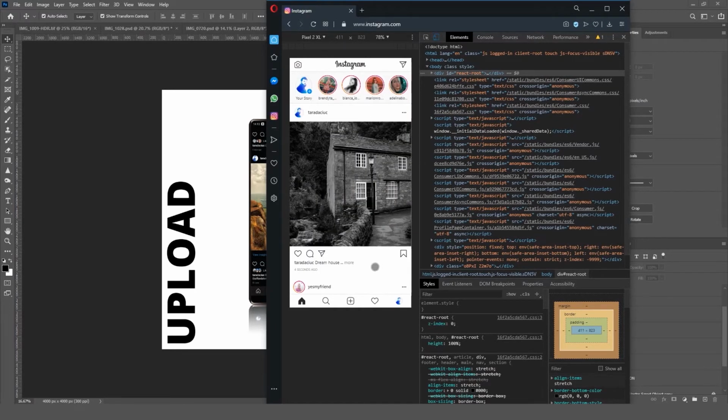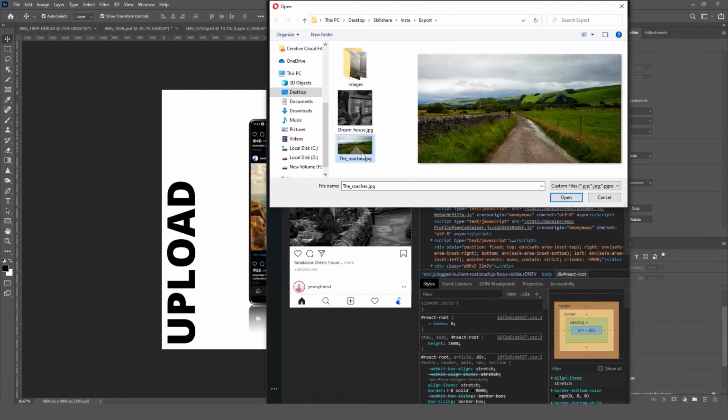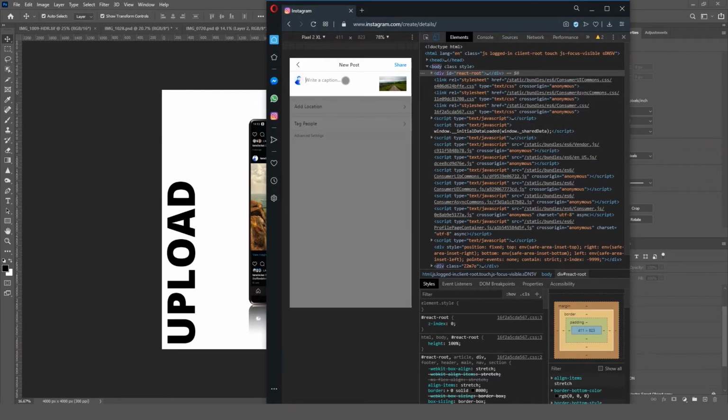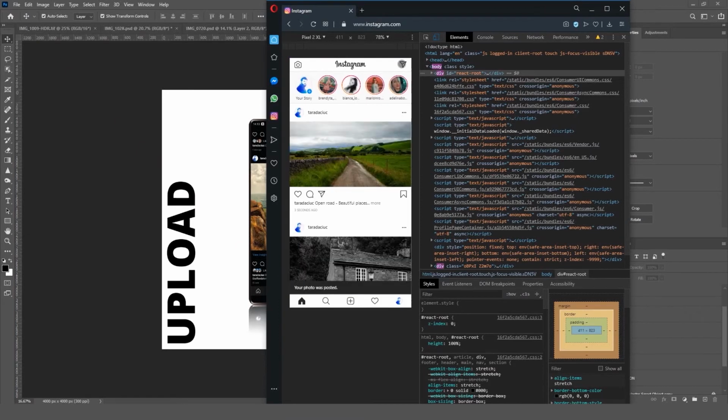The same thing you can do for 1:91:1 ratio. Click on it. This one, hit next. Put here a caption, open roads. Open road, default place. Put your tags, open UK, and then click share. And you can see it didn't crop my image.